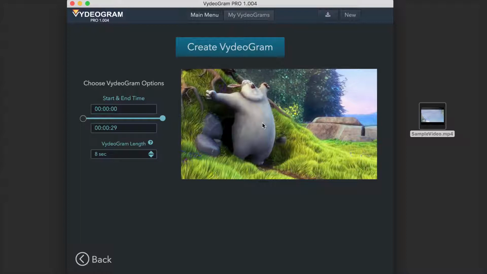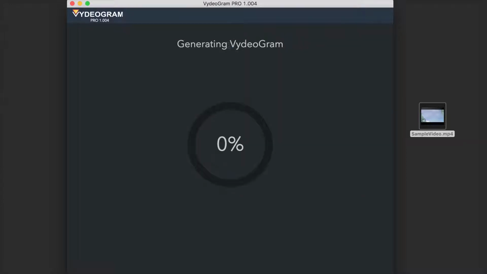And then from here, we have a few options that we need to choose from. We can choose a start time and an end time for our gram. And we can also choose the length of the gram. So I'm going to leave this at the full 29 seconds. I'm going to leave my length at 8 seconds. And then I'm going to click on Create VydeoGram. Now the software is going out there. It's taking my video based on the settings that I just configured, and it's creating our gram for us.